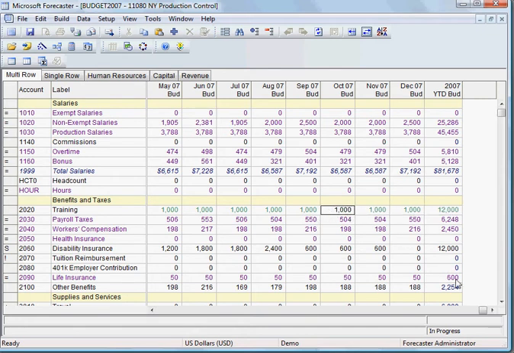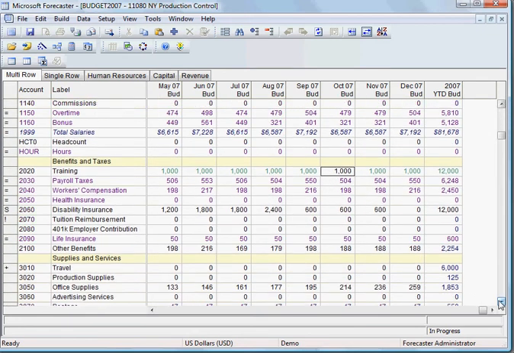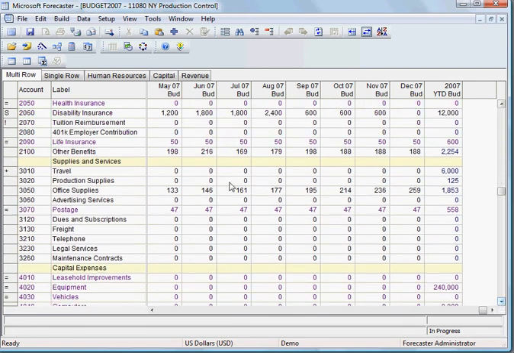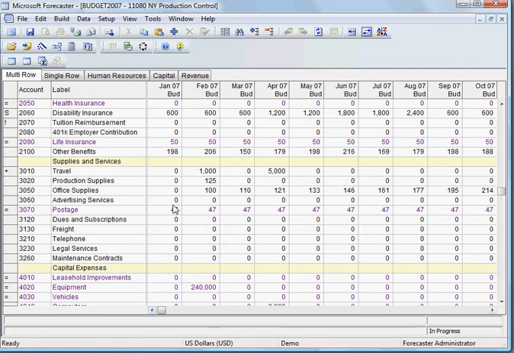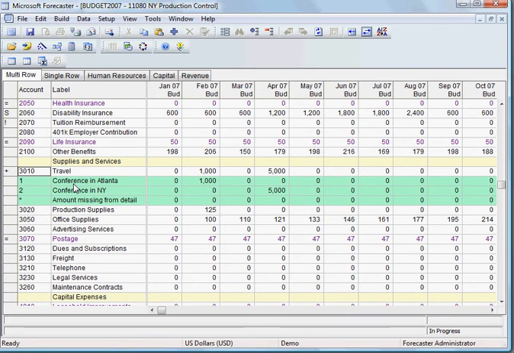They might be making changes via line item detail. I've got an account for travel. I know that this account has some balances in February and April. If I double click anywhere on that row, it opens up and shows me the line item details that have been added for that account.